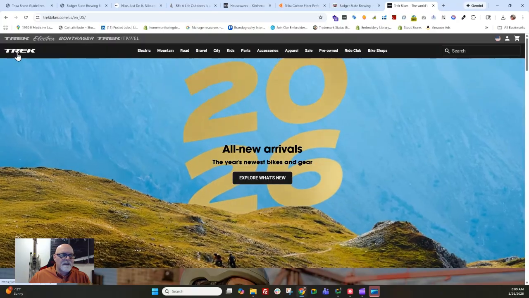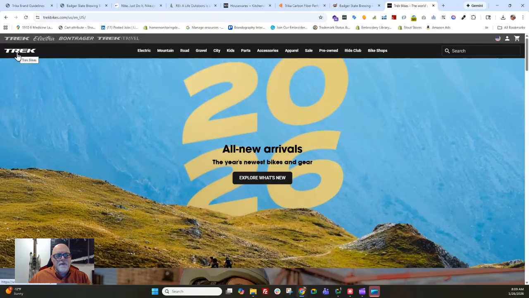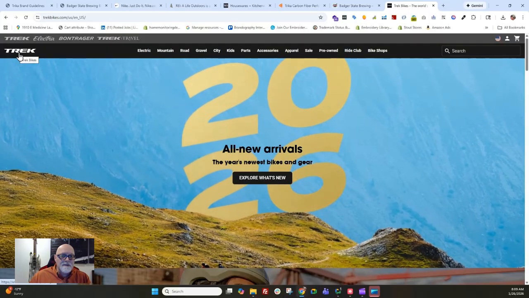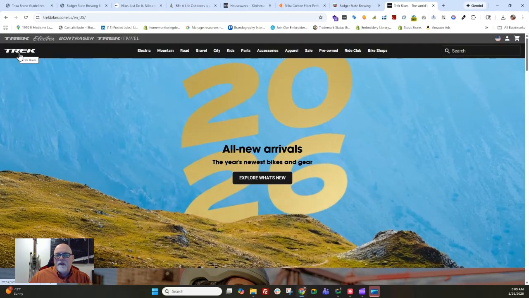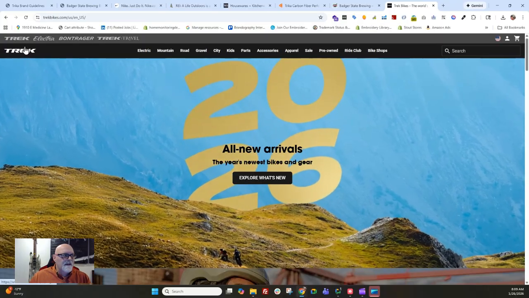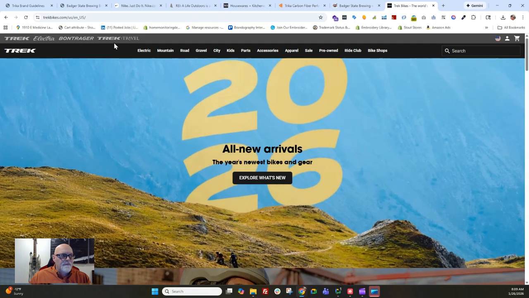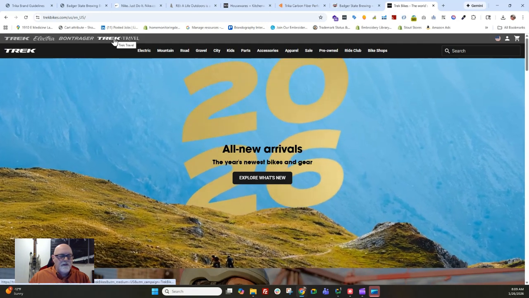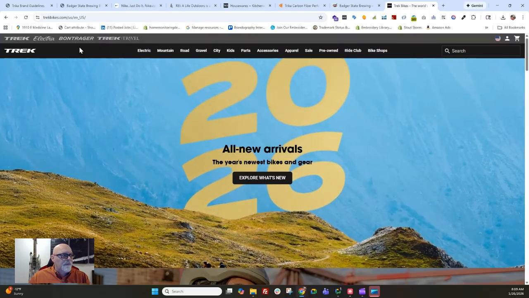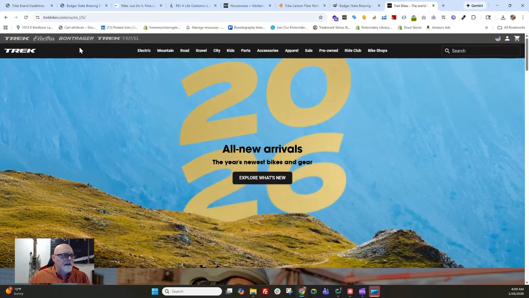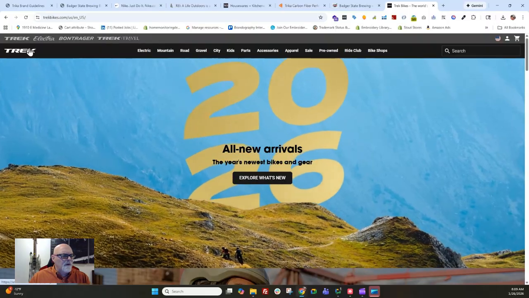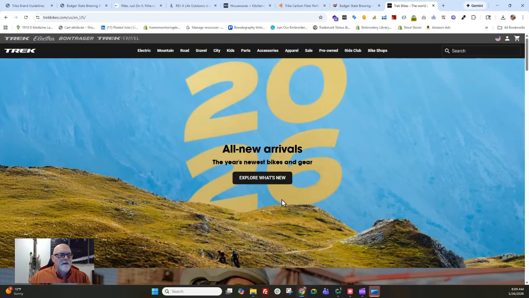But Trek is a great brand to study too, because they started off with just basic bicycles, and they've grown and grown and grown, expanding into all sorts of different areas. In fact, they have Trek Travel, which is a travel service. They've got Bontrager, their parts and components company, and they do everything from electric bikes to mountain bikes to road bikes. Another great example here is Trek.